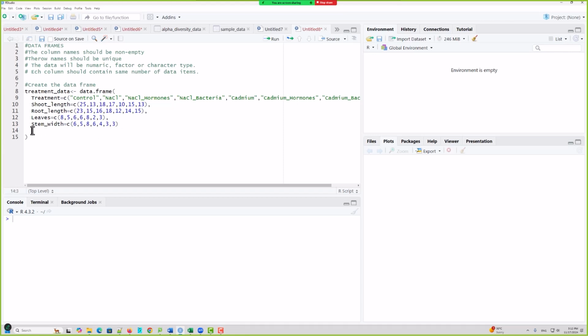Now this data frame will be saved in treatment data, and this data frame will have 5 columns. The first column will be treatment, the second column will be shoot length, the third column will be root length, the fourth column will be number of leaves, you can rename it, and the fifth column will be stem width. So this is the data.